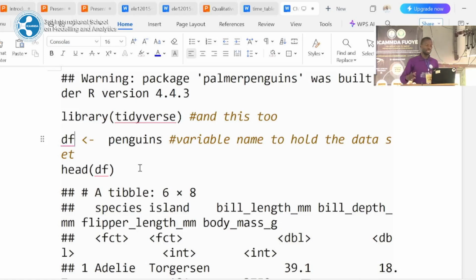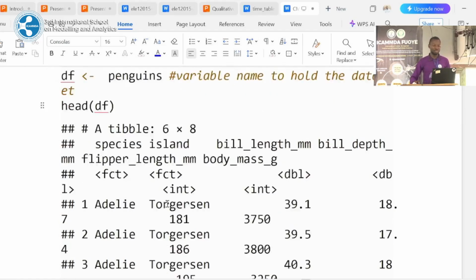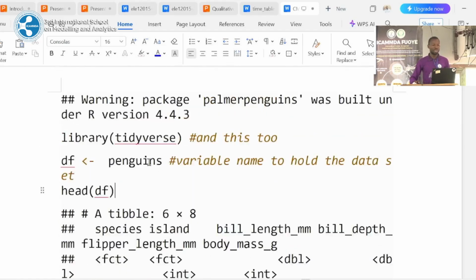So let's see what we have in the data set, at least to have an idea of what we have in the data set. So we can run head df. This is going to show us the first 6 rows in our data set, and that's what we are seeing underneath here. Remember, I've converted this into Word so that we'll be able to see clearly. I actually prepared it, but I think this is also good. So head df to see the first 6 rows of our data set.